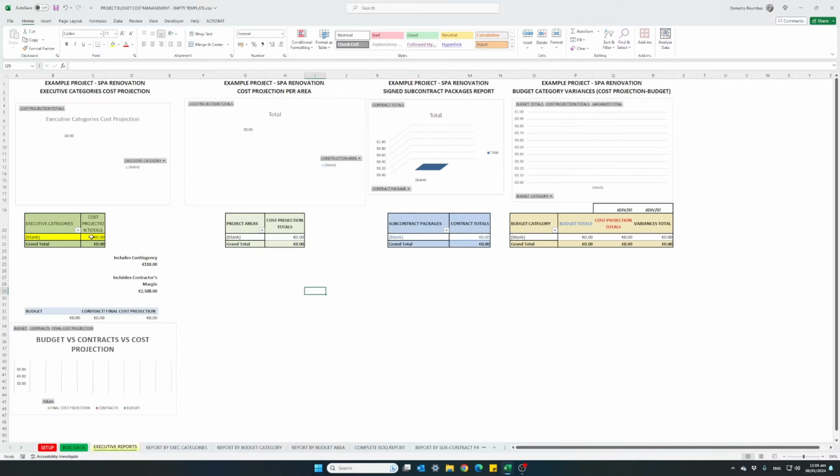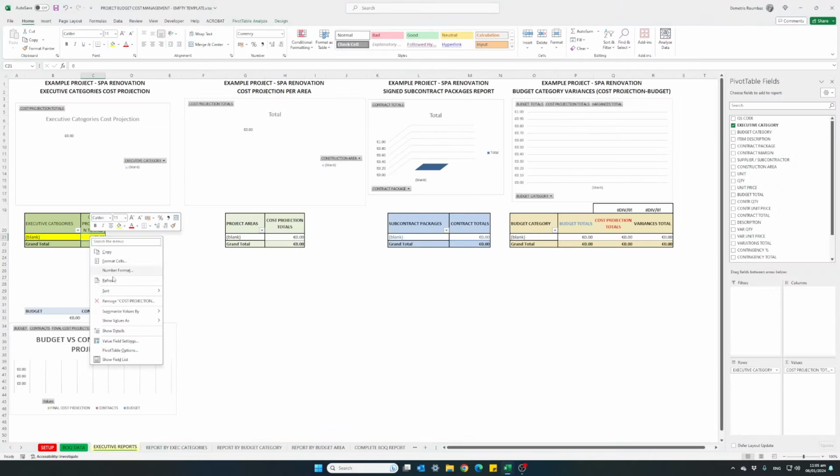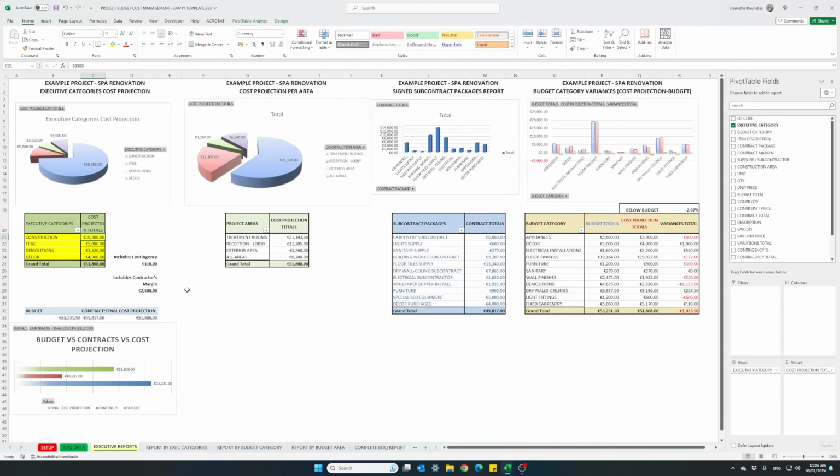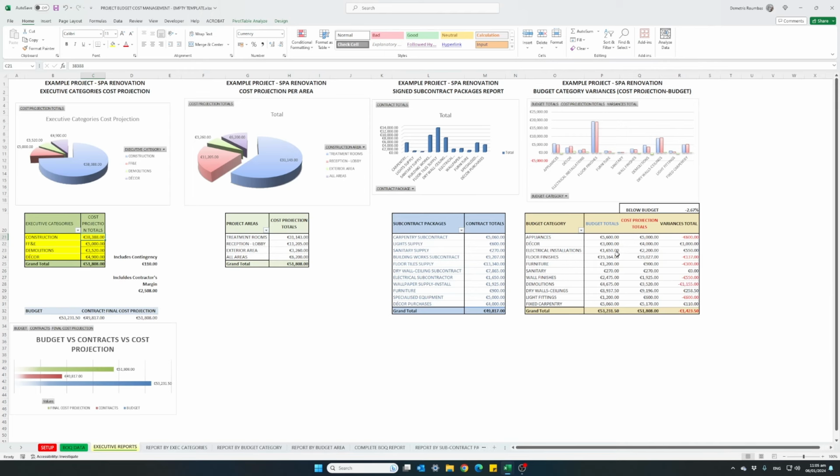The executive reports, remember, I just need to right click and select refresh for all the data to come in, and we can see our reports automatically prepared. Our executive categories include a contingency of 110 euro, which at the end of the project we can remove. As the project comes to an end, the contingency can get lower and lower until the end, where it will become 0. And it also includes a contractor's margin of 2,500.